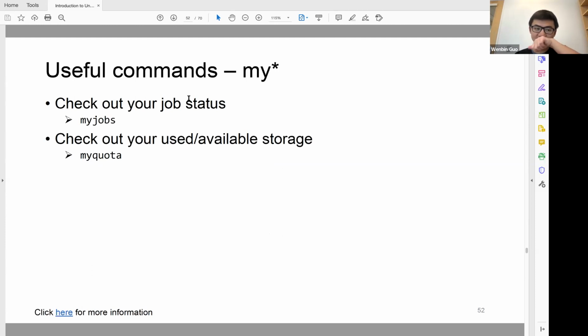Some other useful commands are about my. So my jobs will check your job status. For example, if you run it currently, you will probably find there is a login node that you are using. If you want to check your available storage, you can use my quota, which will tell you how many files and how much storage you have used, and how much is free that you can still use.